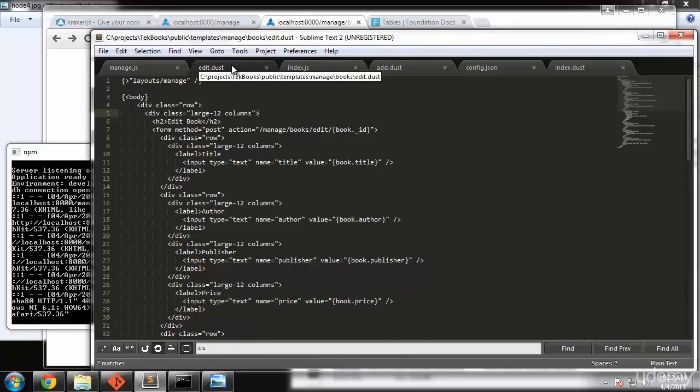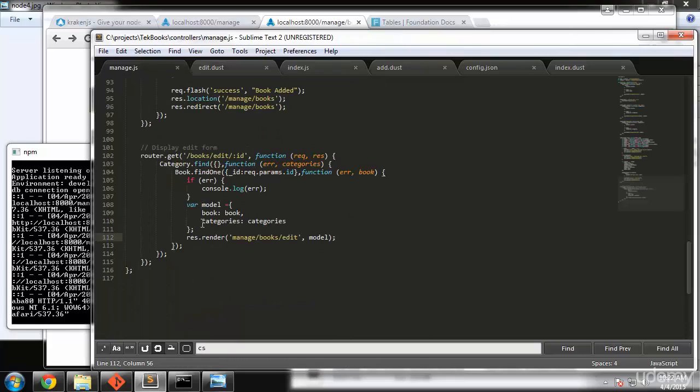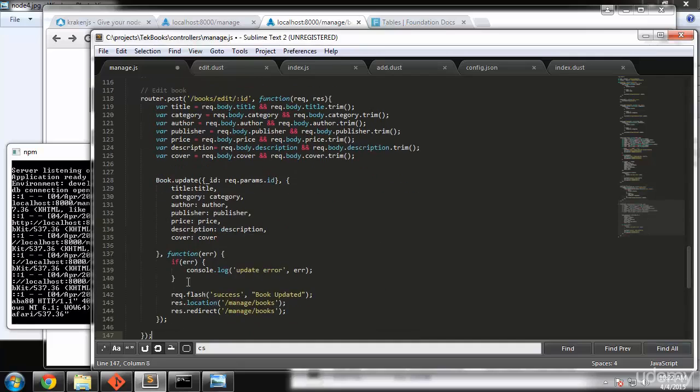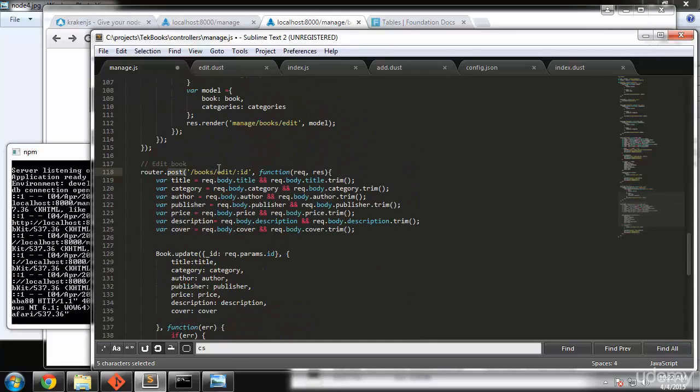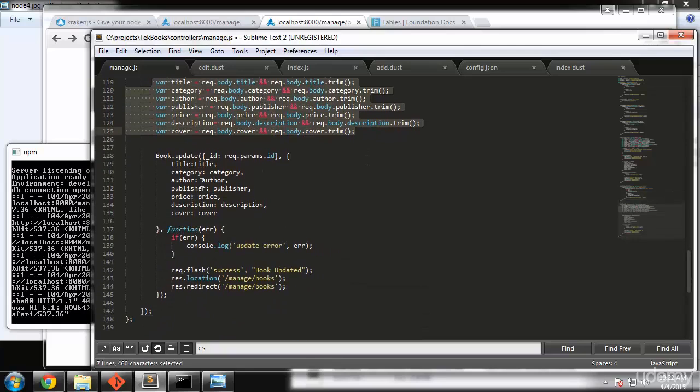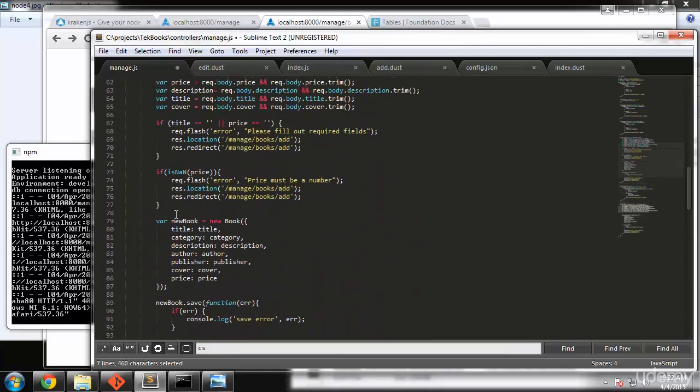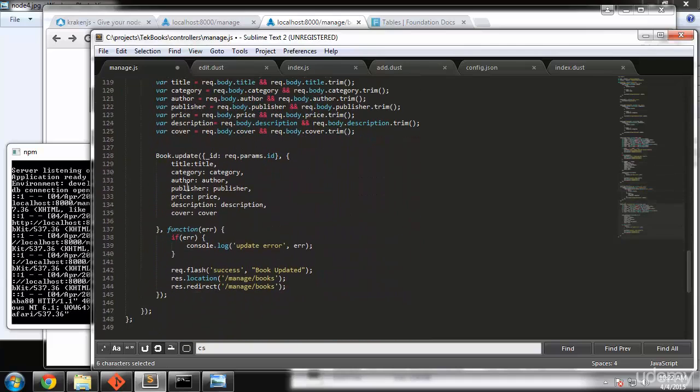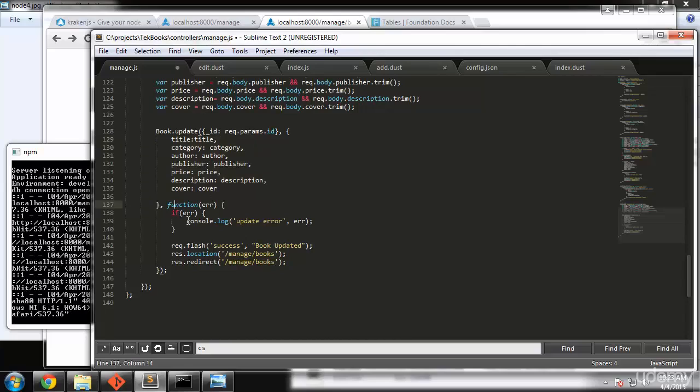Okay, now we're displaying the form and stuff, but we're not actually handling the post from an edit, so we need to do that. So I'm going to paste this in. Okay, so we're doing a post to edit ID. Same thing as the add form, we're just grabbing the fields. Instead of creating a new book like we did up here, we said new book. We are saying book.update, and you want to pass in the ID as the first parameter, and then the next one you want all the things that you want to update. Alright, and then we have the function here, and then we're just going to say success book updated and redirect. Okay, pretty simple.